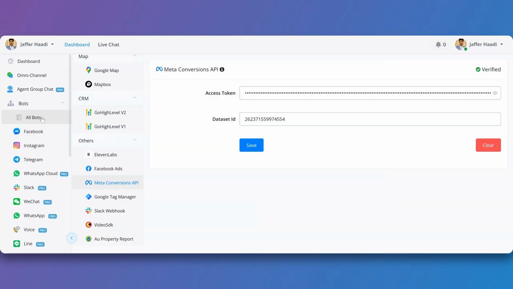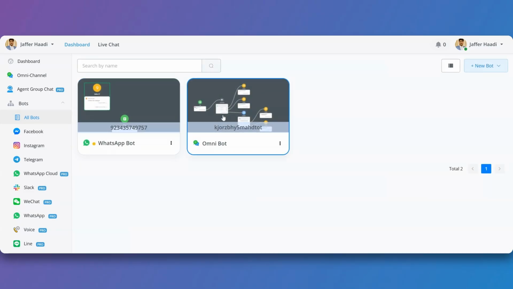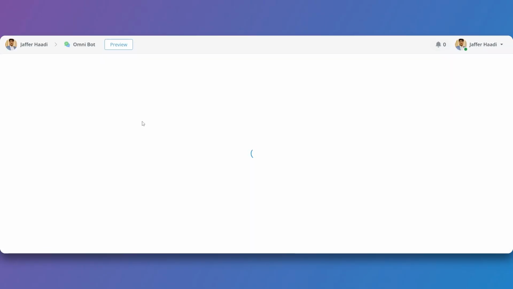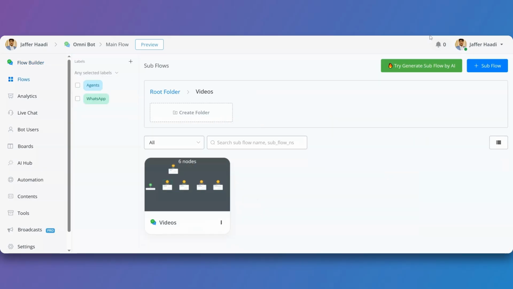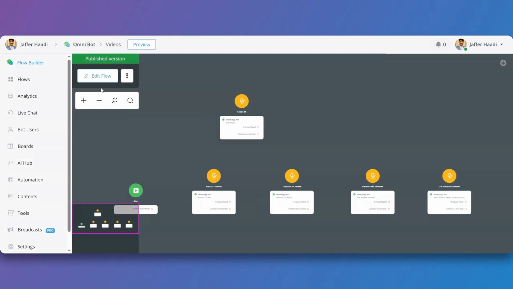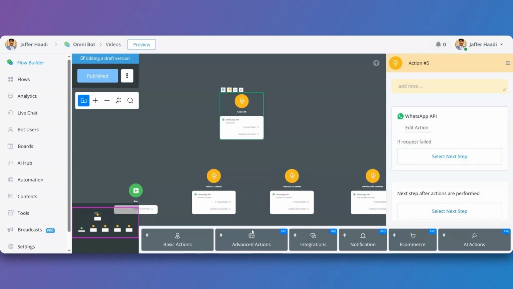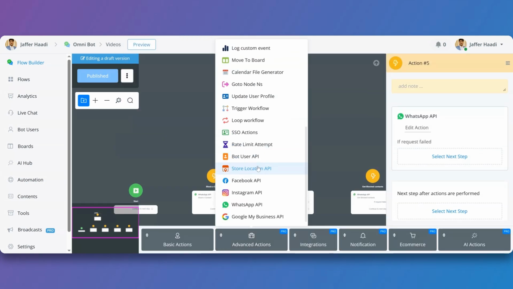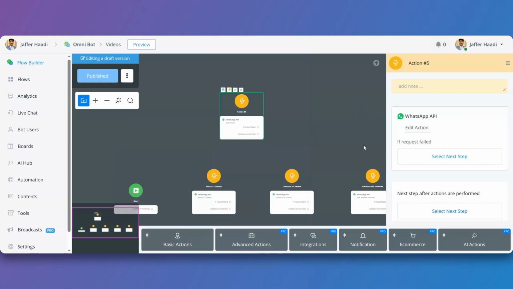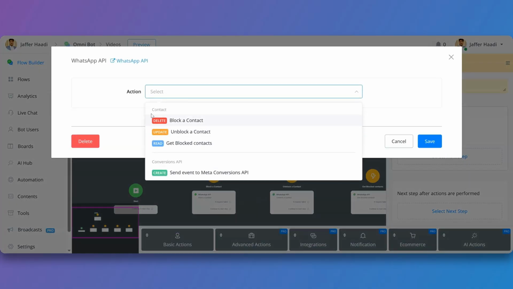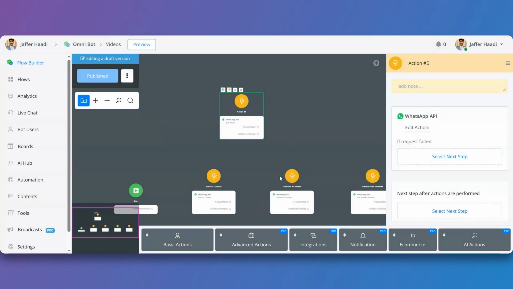Now, to use these actions inside the flow builder, open the board, go to subflow, open a subflow, go to action node, advanced actions, and here we have WhatsApp API. Inside the WhatsApp API, we have different actions like block a contact, unblock a contact, get blocked contacts, and also send event to Meta Conversion API. So now we will go one by one.